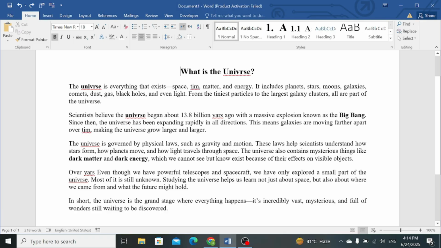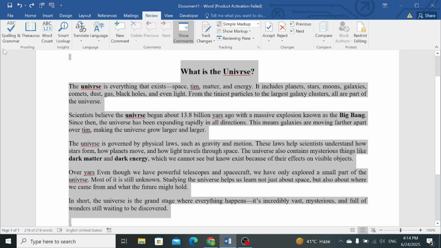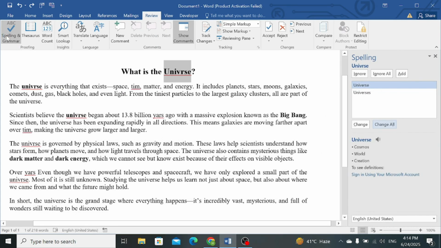So follow the steps. First of all, select all of your data, then go to the Review tab, and then select Spelling and Grammar tab. Here, all the words with the incorrect spelling are selected automatically. You just need to select the correct one.